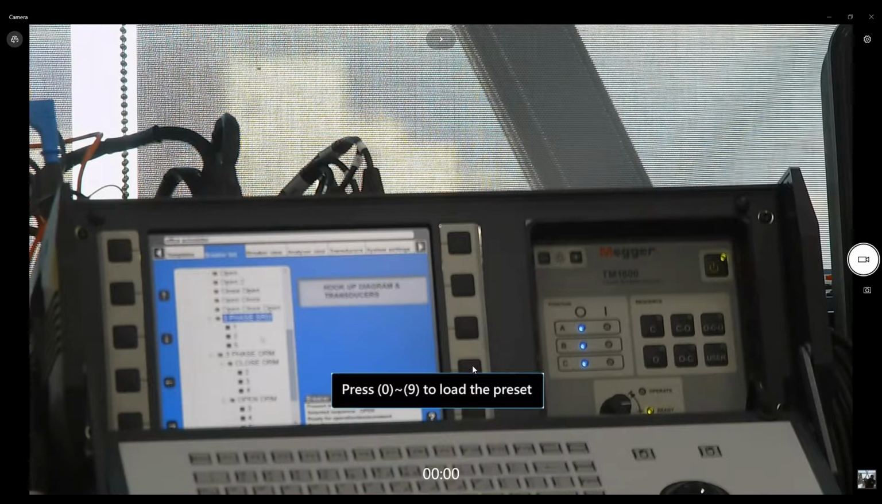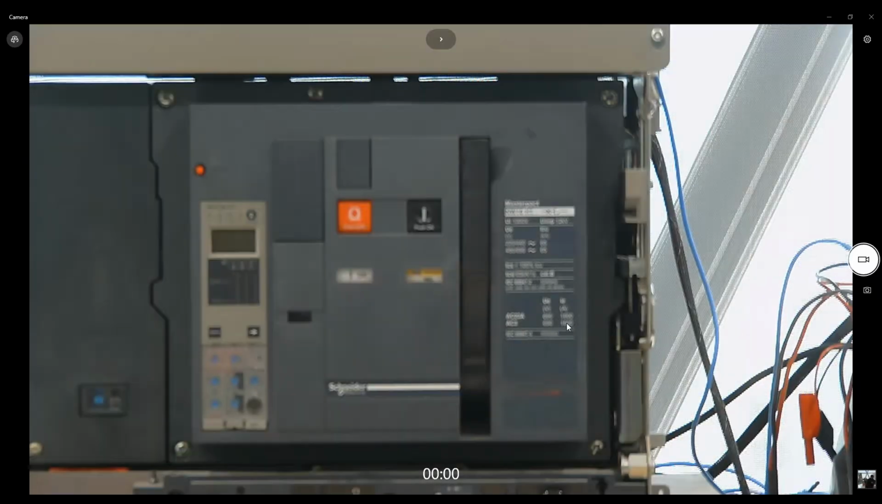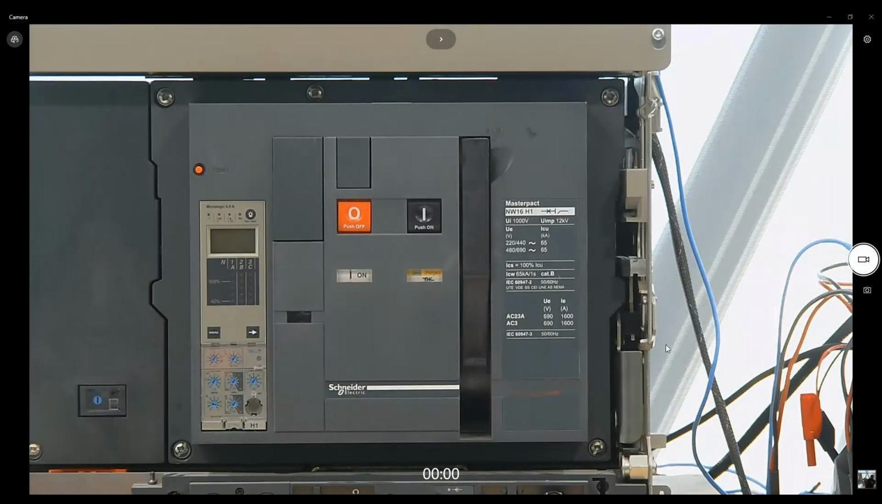The second equipment I have here is an air circuit breaker. This is not your typical SF6 gas circuit breaker. Unfortunately, I don't have one with me here in the office, but this will do to showcase for you the SRM and DRM measurement.